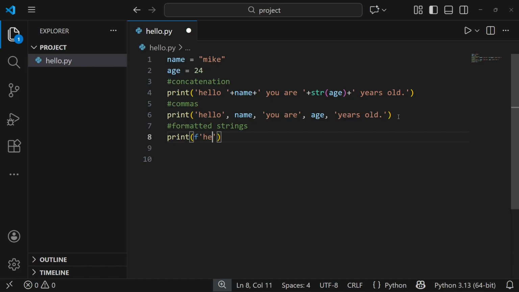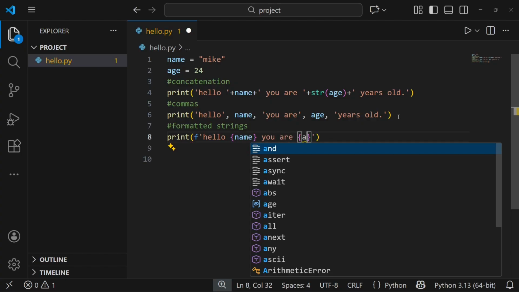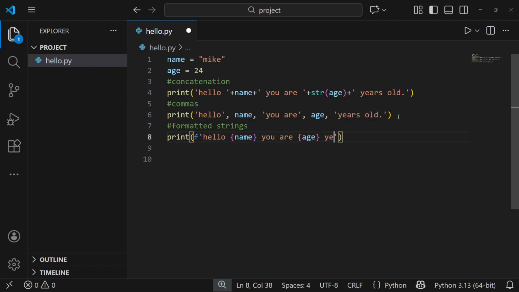So we're going to type hello, and we're going to put this name inside the curly bracket like this, name. Right, you are, age, years old. It's as simple as that. And formatted strings also can handle different data types, right? So there's no problem converting this age into a string before you can actually print it. So now let's run this program and let's see.